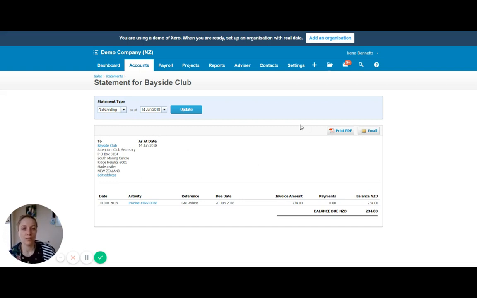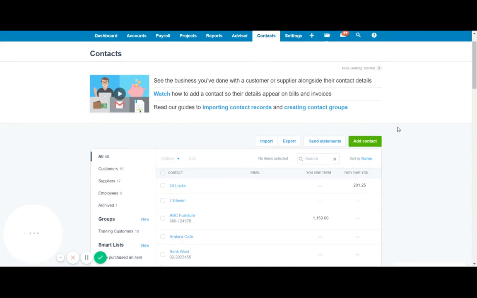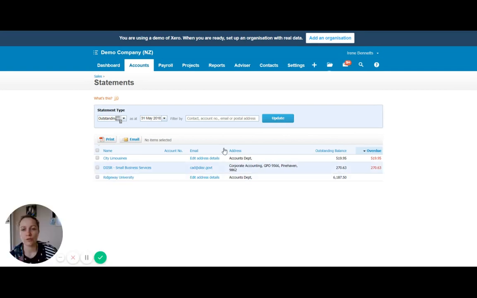The other way that you can send statements, and it's probably more useful if you want to send statements in bulk, is by going to the contacts page and selecting all contacts. And then right here we've got the send statements button. If we select that, again we have the options to choose the statement type. If we leave it as outstanding as at the 31st of May, it shows us all of the invoices that are outstanding as at that date. You can then select the top tick box to select them all, or you can select individual ones. And again, you have the option to either print or email.